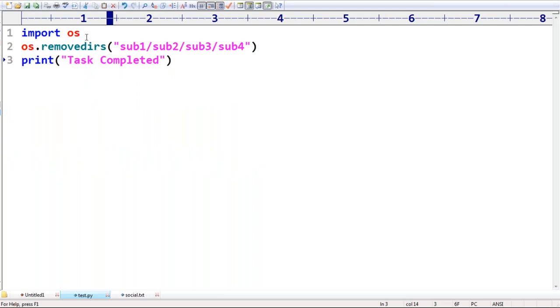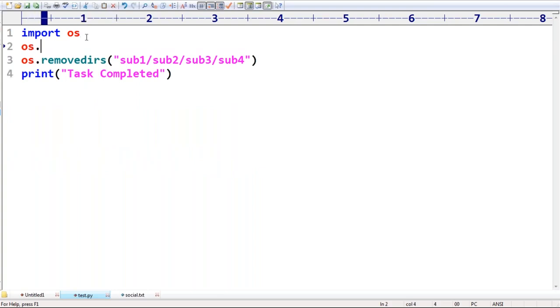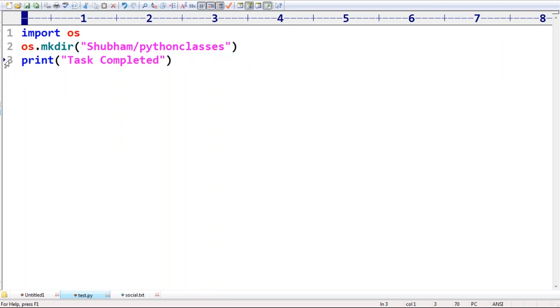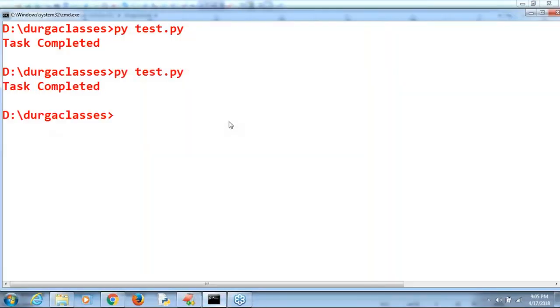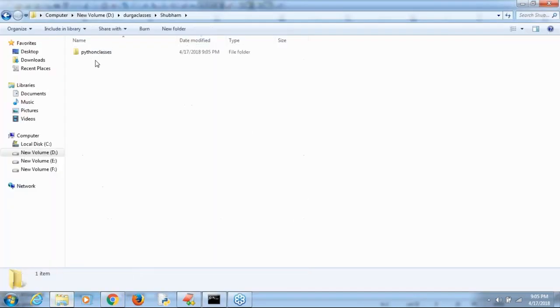Her doubt is here. See, os.mkdir. What do I want to take, sir? Shubham is already there. In that, sir, Python classes, like I took. Then automatically, sir, now in the Shubham folder, Python classes should be created. Now have a look once. Yes, sir, in the Shubham folder, Python classes got created.